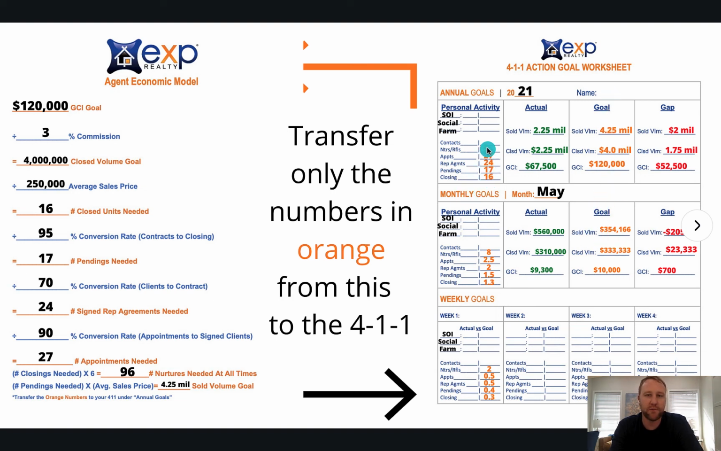Same thing with your personal activity list and your personal activity list here. Those are set and they shouldn't change. You may have to tweak them a little bit if you find that you're either way ahead or way behind on your goals, but generally speaking, you don't want to change them once they're set. So anything in orange is going to be set, and those are going to be numbers that are not going to change once you write them in.